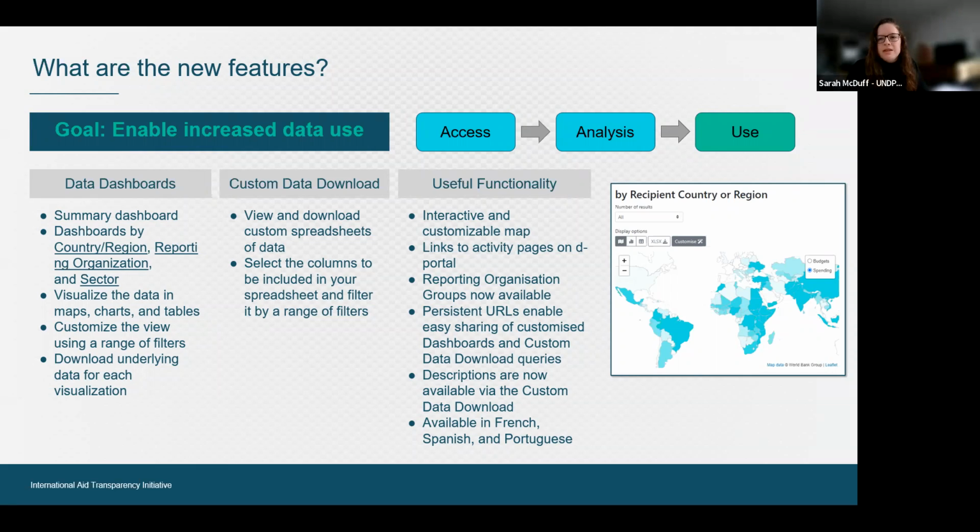The second major thing that we have implemented is the custom data download. So this is to meet the need for customized spreadsheets. I'll show you how this works, but basically you can view and download custom spreadsheets of the data. You can select the columns you want to include, and you can also apply a similar range of filters to arrive at your customized spreadsheet.